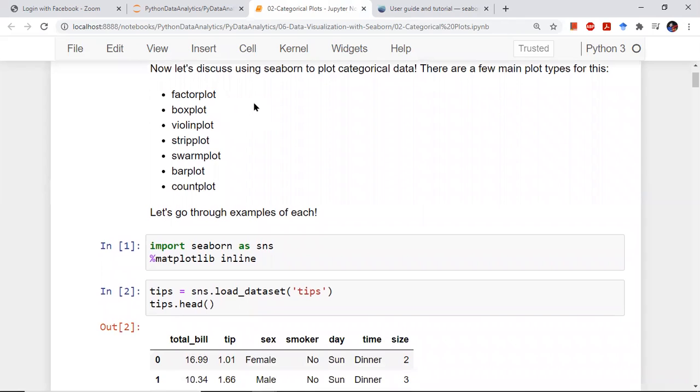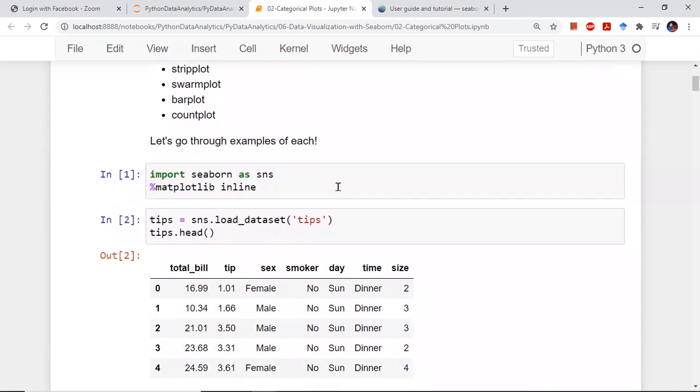So now how can we plot categorical data using Seaborn? We'll be looking at factor plots, box plots, violin plots, strip plots, swarm plots, bar plots, and count plots. So we will go through each of these plots one by one, right?